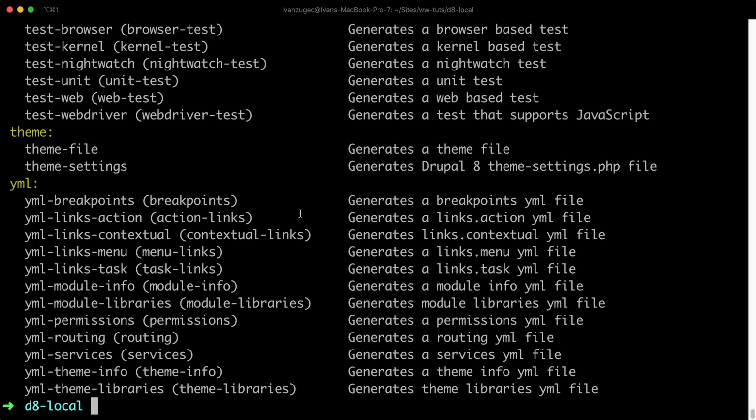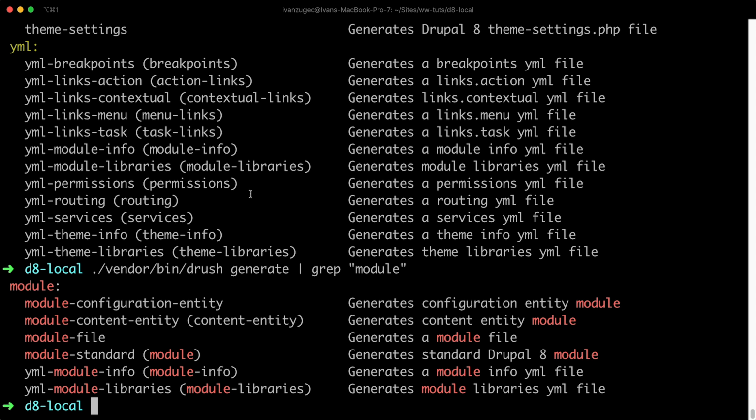a module. So to do that, let's just quickly grep and see which command we need to run. So if I grep module, you'll see that a few things come up. The one that I am most interested in is this module standard, or we can use the alias module. So now let me just type in generate and then module and then standard.